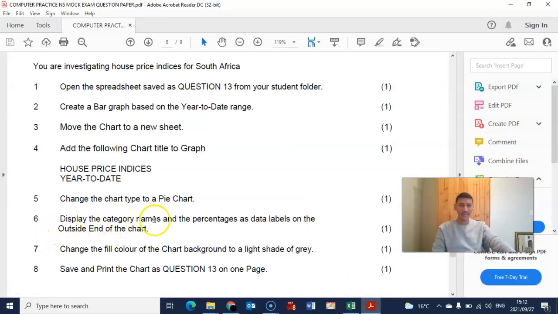Display the category names and the percentages as data labels on the outside end of the chart. In other words, there are quite a few things that need to be done here. We have a category name, we have percentages that must be displayed as a data label. That's 1, 2, 3 things, and all of this must be displayed on the outside of the chart. Now I'm going to quickly do that, just to show you an example of what it should look like, and then I'm going to show you how to do it.